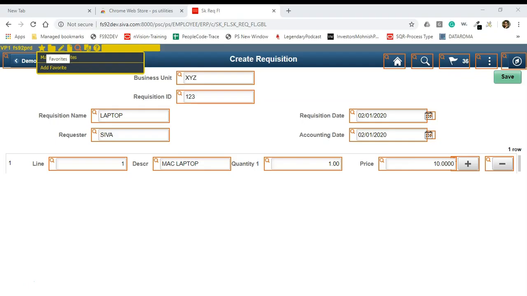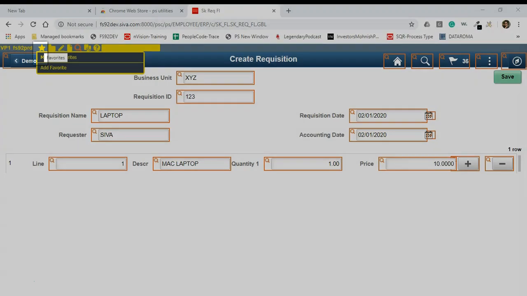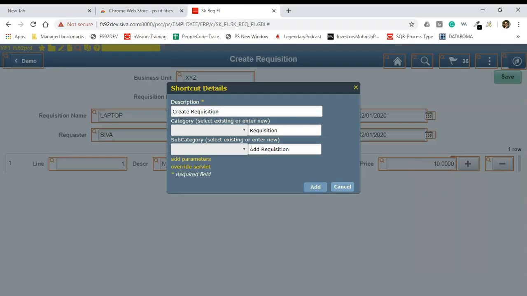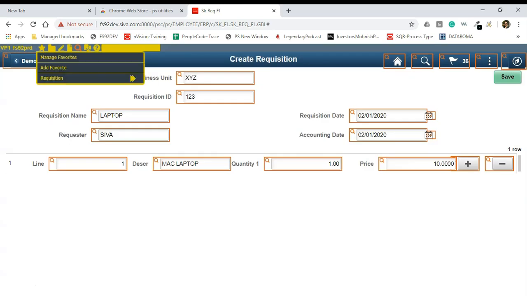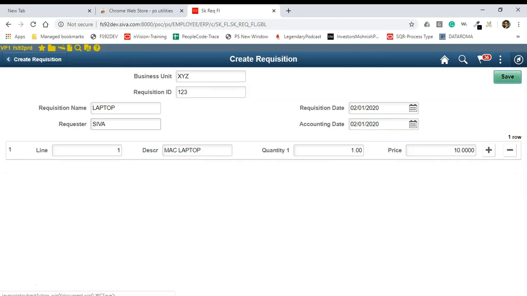Now let's check out the global favorite feature of this tool. You can add any page as a favorite by clicking on the folder icon here, and it will prompt you for a category and then a subcategory. Now save it. The best part is you can log in to any PeopleSoft environment like test, dev, prod, and when you click on the favorite, it automatically opens that page. Obviously, I cannot show you here, but I have tested it in my work environment and it is working great.